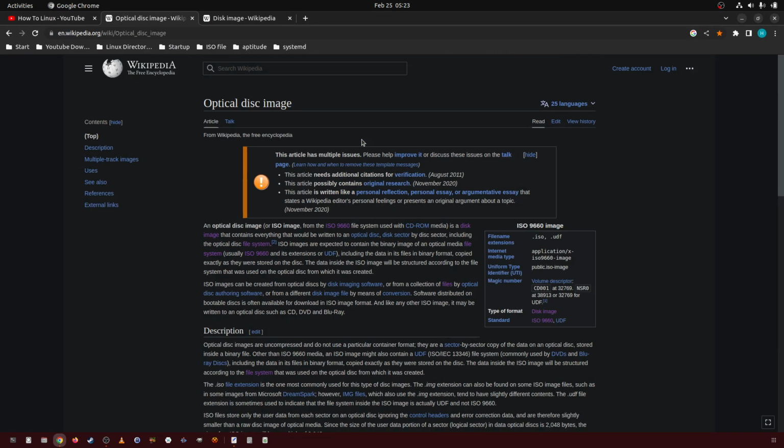But this article on Wikipedia, whatever an optical disc image is, is completely incoherent. So there you go.